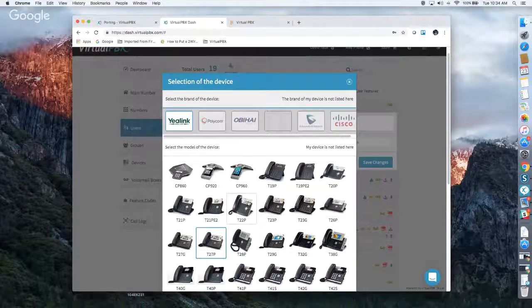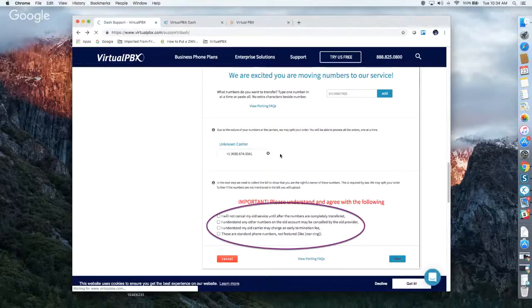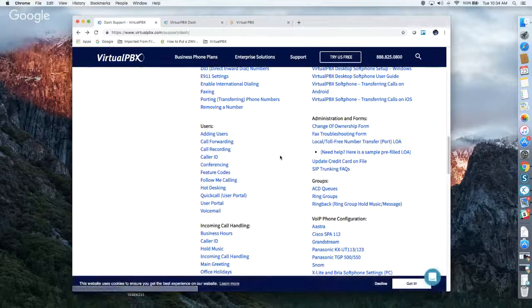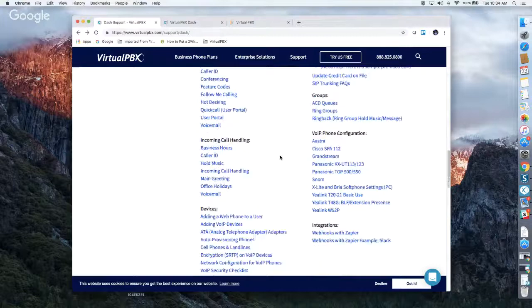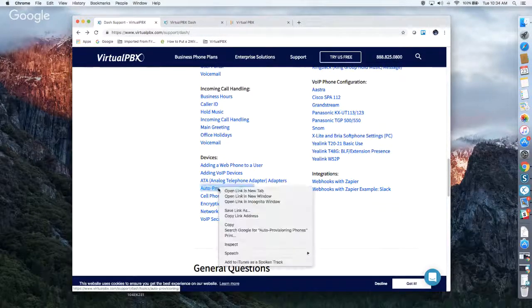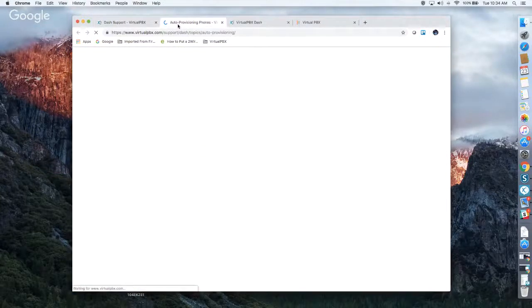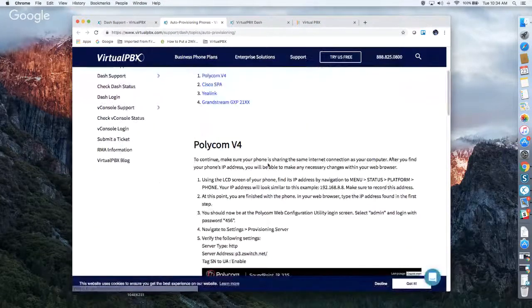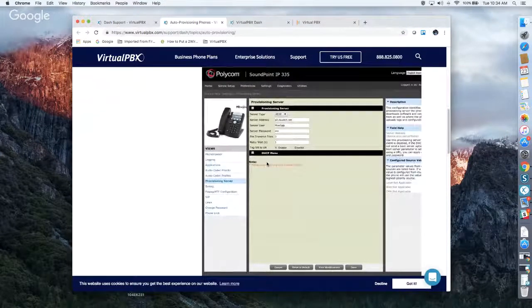However, you're going to want to go to our website. Actually, here, you can go back. And you want to look at this guide here. You need to actually go into the phone's web user interface, make some changes in that. The phone will then reboot and connect to Dash. Then the config file will go, and then your phone will be ready to work.